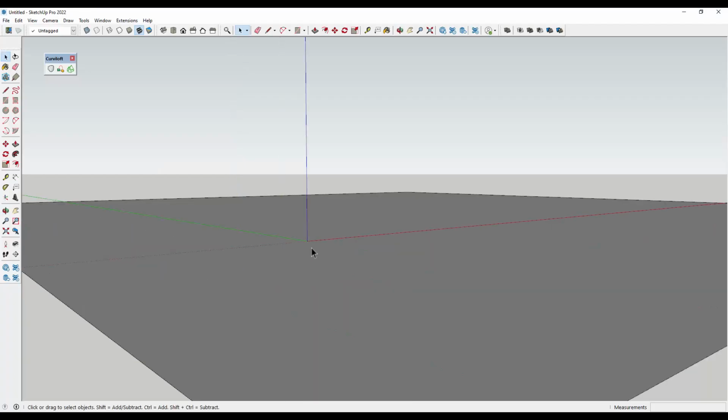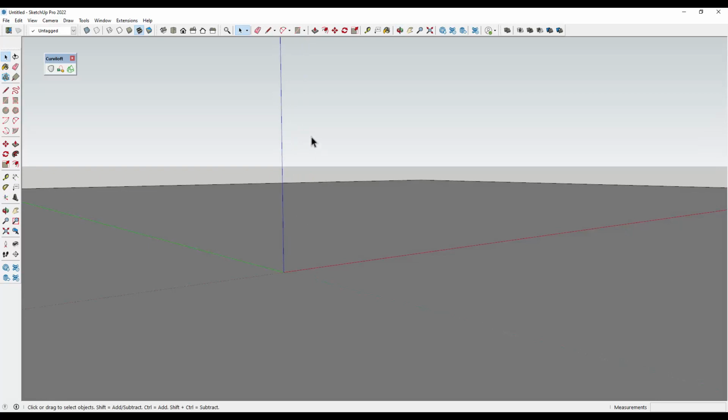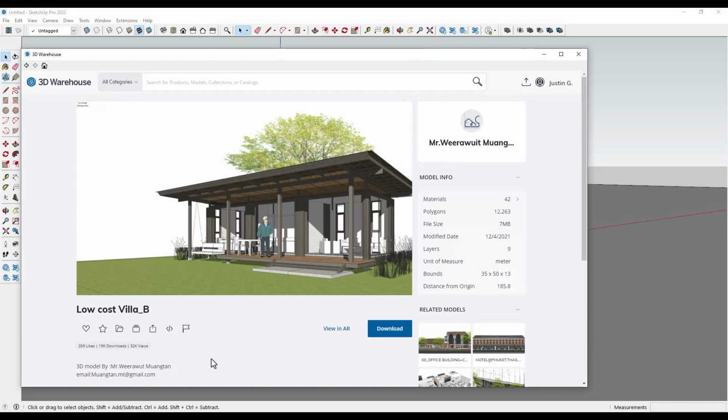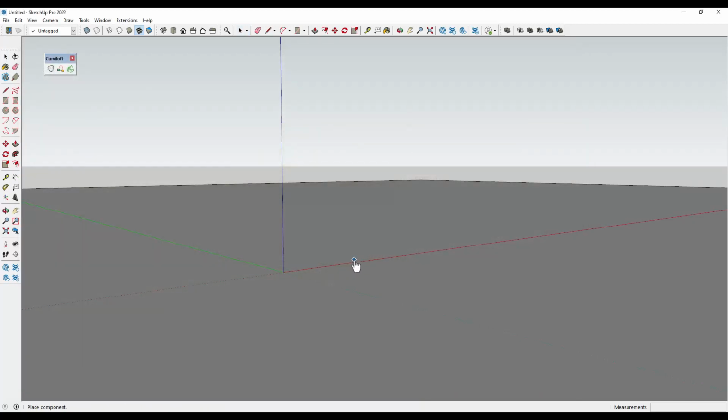Alright, so first off, what I want to do is just a quick setup of a model for rendering inside of Enscape. So we're going to bring in a 3D warehouse model. We're going to start by downloading this model from the 3D warehouse. It's the low-cost Villa B by, and I apologize if I say this wrong, Mr. Tan. And what we're going to do is we're just going to click on download. We're going to bring this into our model and we're going to set it up for rendering.